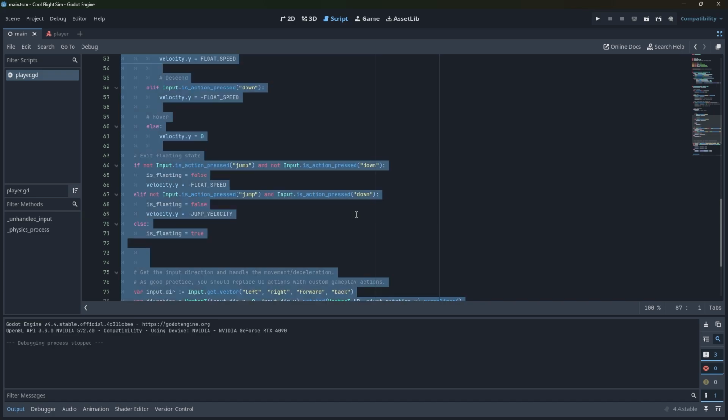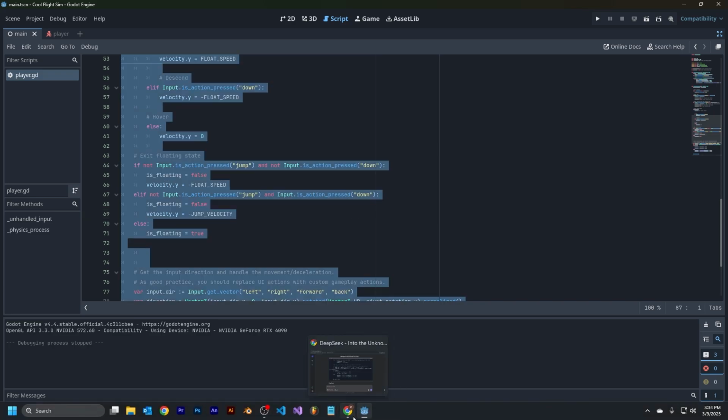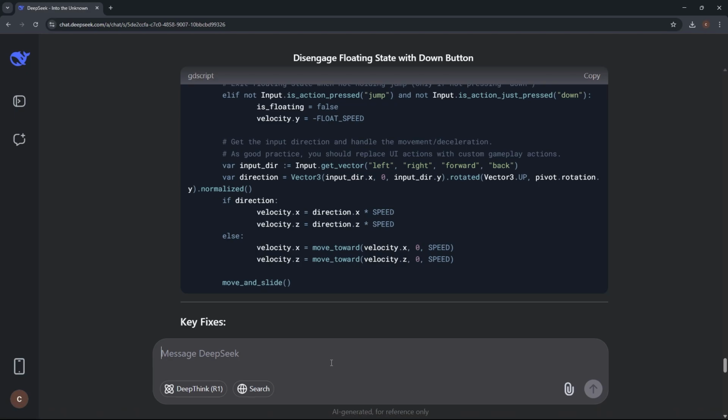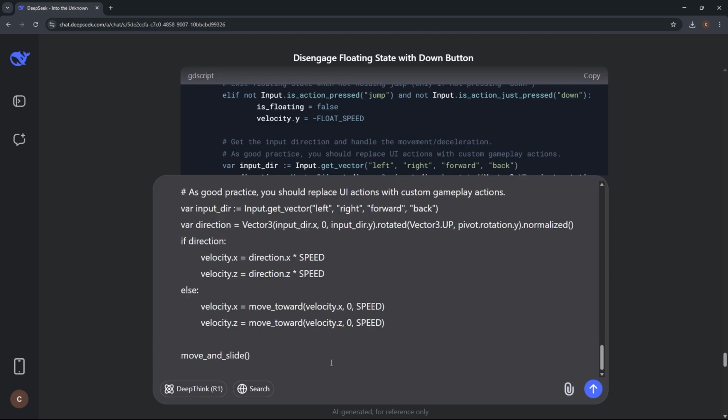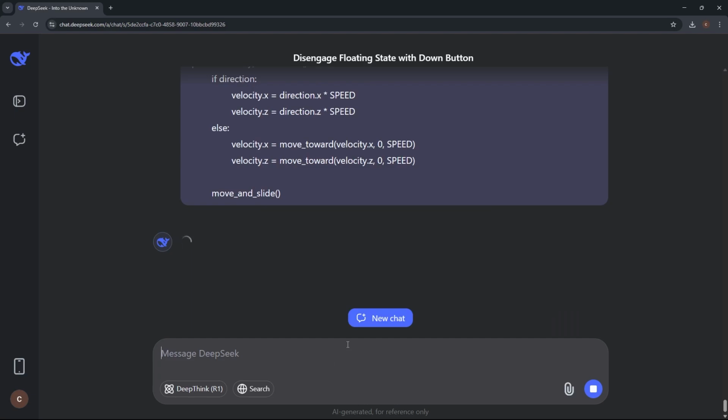Let's get this code and bring it over to DeepSeek. Okay, we got this going on now. Look at it and acknowledge you have and wait for further instructions. Jeez, has it really been 53 minutes and we haven't done anything?